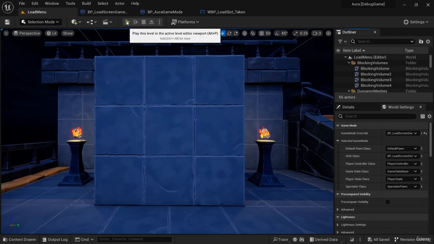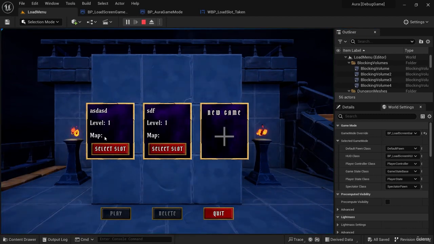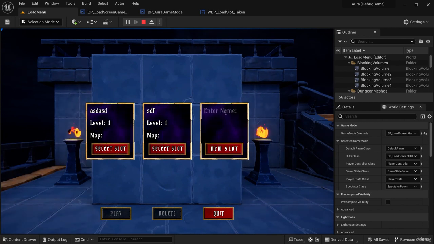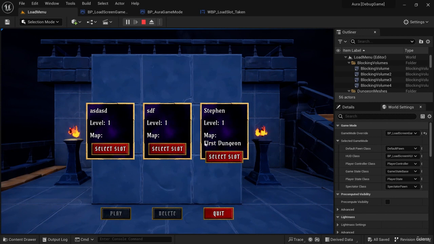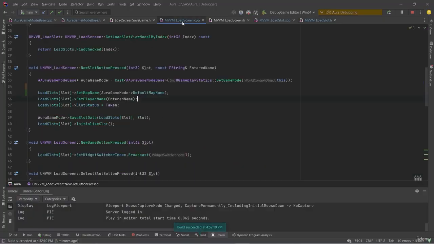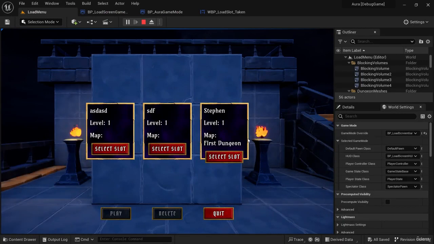But we have to keep in mind that any slots that we already had saved, those we never actually set their field notifies in those MVVM load slot view models. It's only when we create a new game. So let's create a new one. I'll call this one Steven, click new slot, and now we see first dungeon because it's only when we create that new slot. When we press our button, let's just remind ourselves here in load screen, new slot button pressed. This is when we set that slot's map name. That's when we broadcast that field notify. So it's only because we just created a new one.